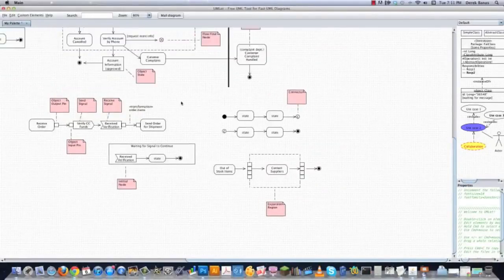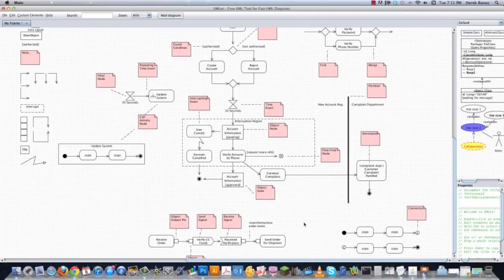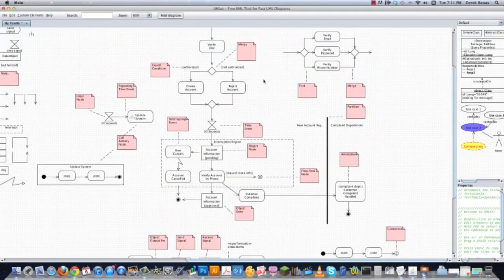So there you go. That is pretty much everything you could ever want to know about activity diagrams.